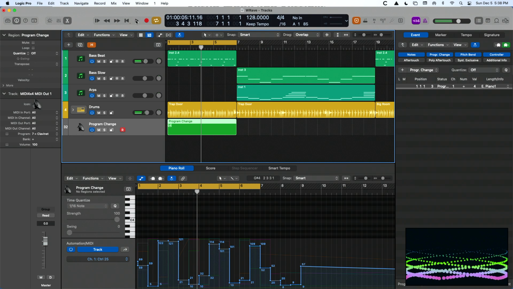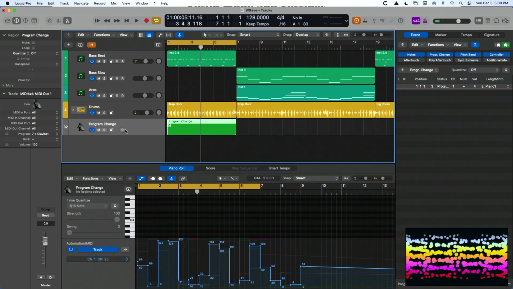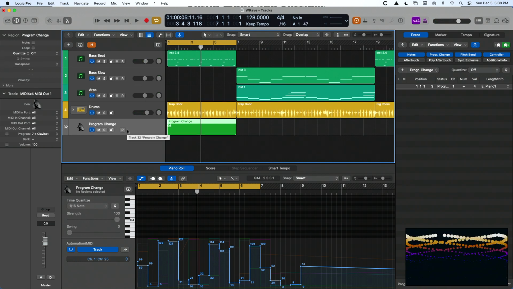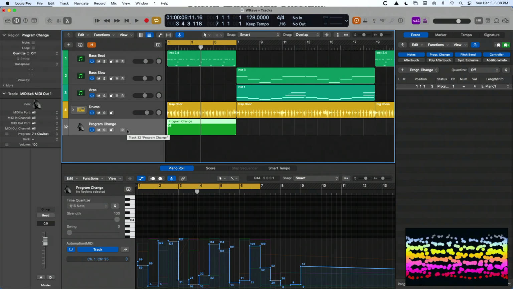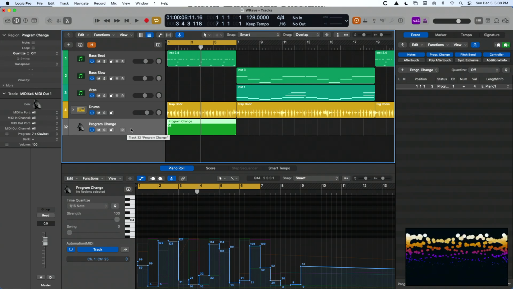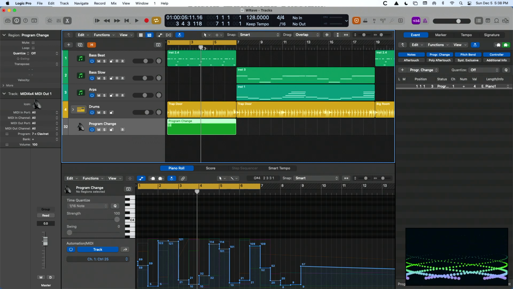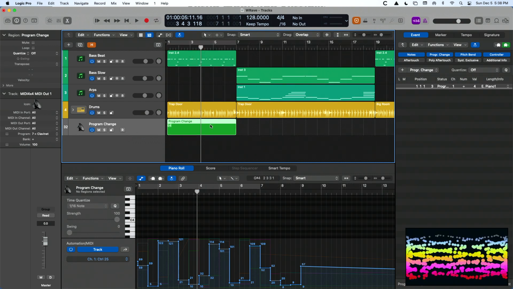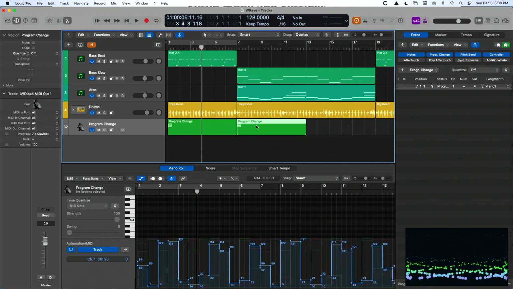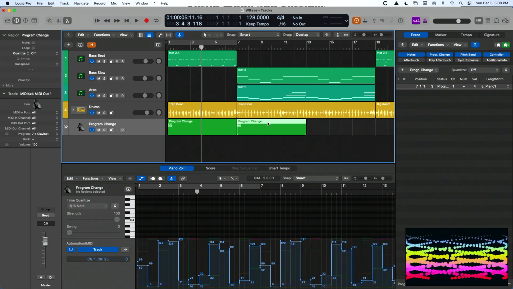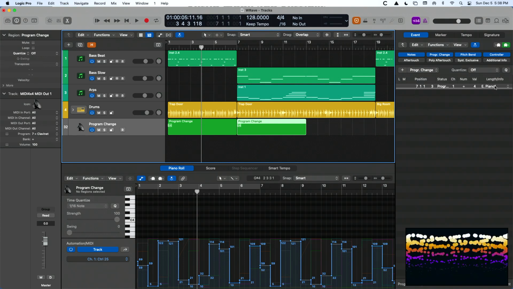So as you can see, that just kind of gives us some random changes across all of the parameters, and that's kind of interesting. However, let's go back over, and now I'm going to turn the loop off here. I'm going to replicate this MIDI region, and then I'm going to come over here and select it, and you can see that I've got the program change.